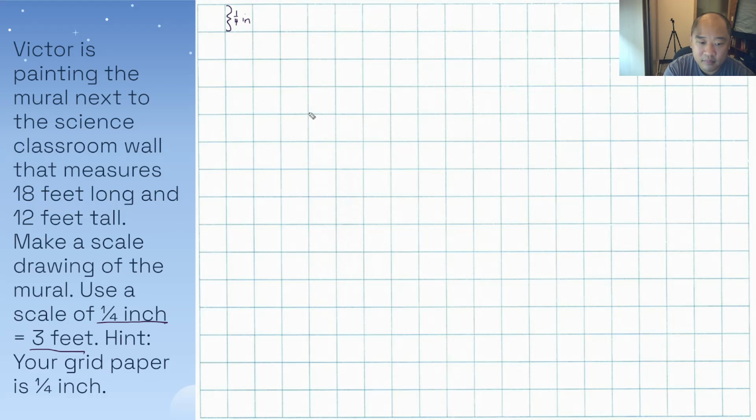So this is going to be 3 feet, 6 feet, and then another 6 feet. So this is going to be 12 feet, right? And then it's going to be 18 feet long. 18 feet goes into 3 six times. So 1, 2, 3, 4, 5, 6. So this is 18 feet.